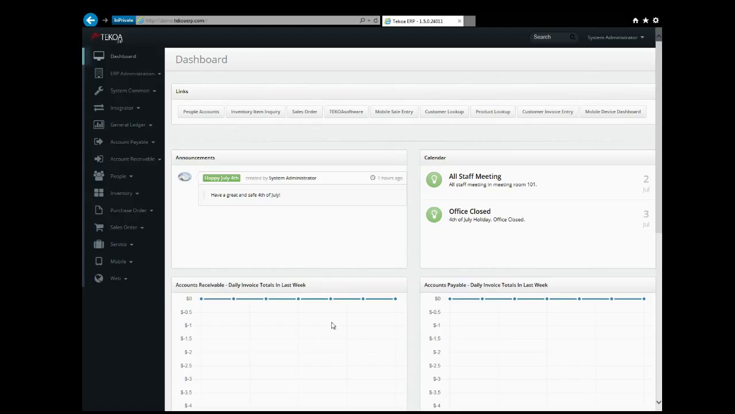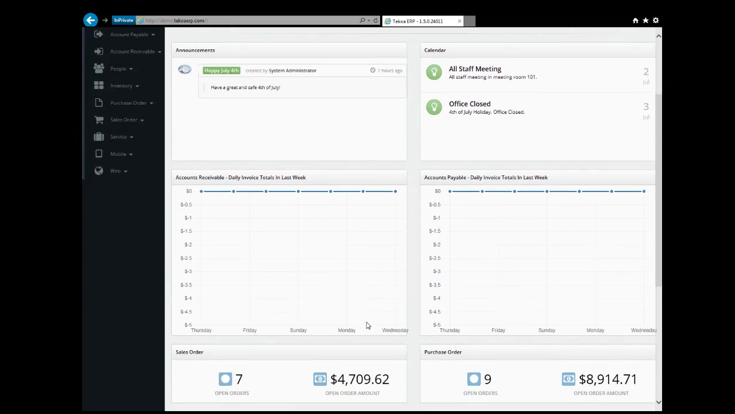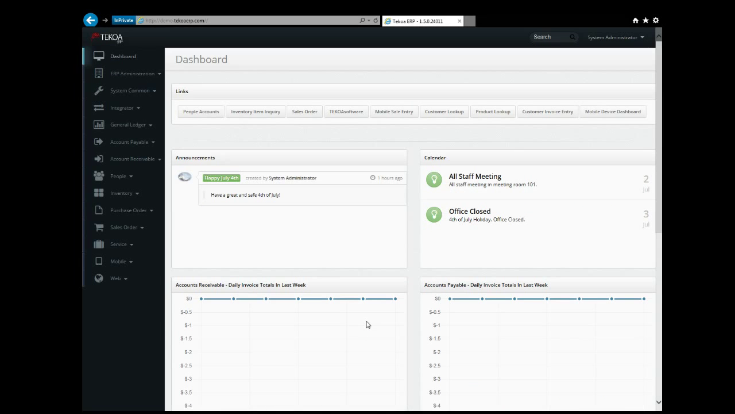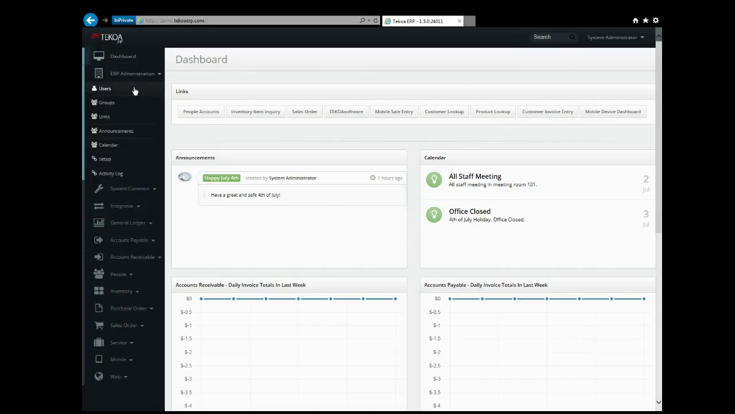There's other information here on the dashboard, including infographics about payables and receivables, transactions, open order amounts, and again, this is all customizable. Jumping right into it here, the ERP administration module is where you set up your users for the ERP and the security groups for those users.